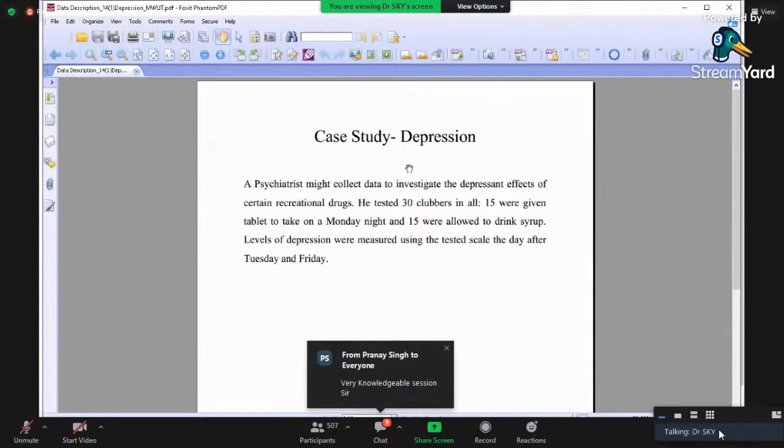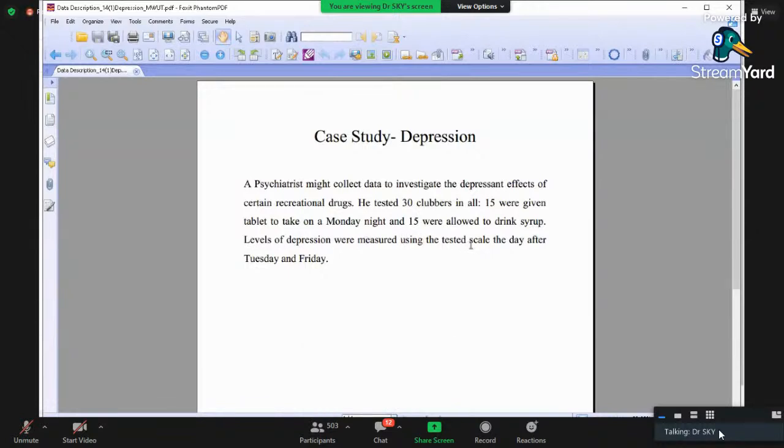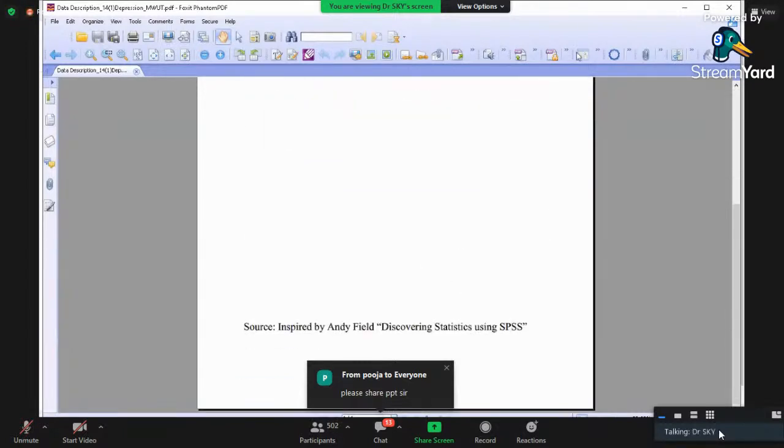So here we have a case study of depression. A psychiatrist might collect data to investigate the depressant effects of certain recreational drugs. He tested 30 clubbers in all. 15 were given tablets to take on a Monday night and 15 were allowed to drink syrup. Levels of depression were measured using a test scale the day after, on Tuesday, and again on Friday. So these are the scores given here.